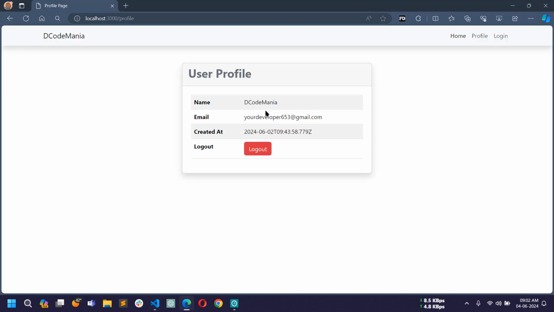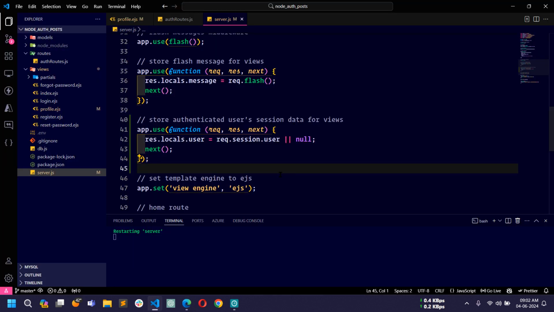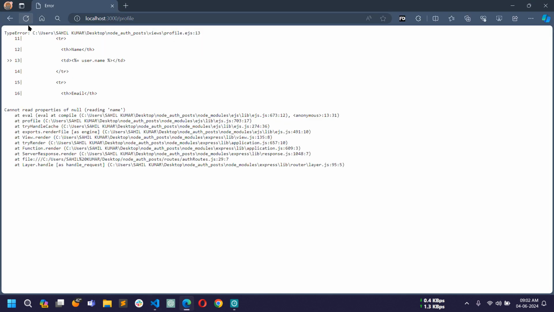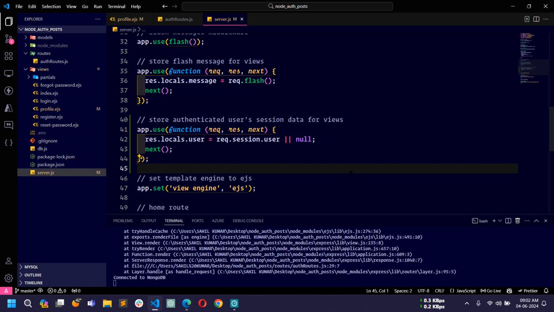Now it is okay. So now you can see the name is now showing dynamic, and email and created at are now dynamically fetched from the session and displayed here. Okay, but there is one issue. If I reload the page here, then you can see the session, when we reload the server here, the session destroys.